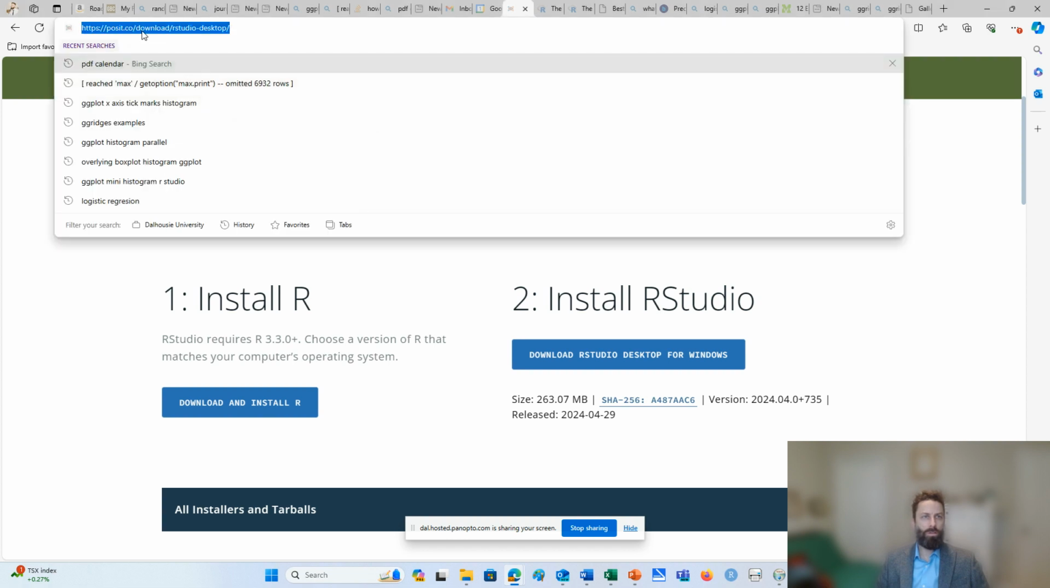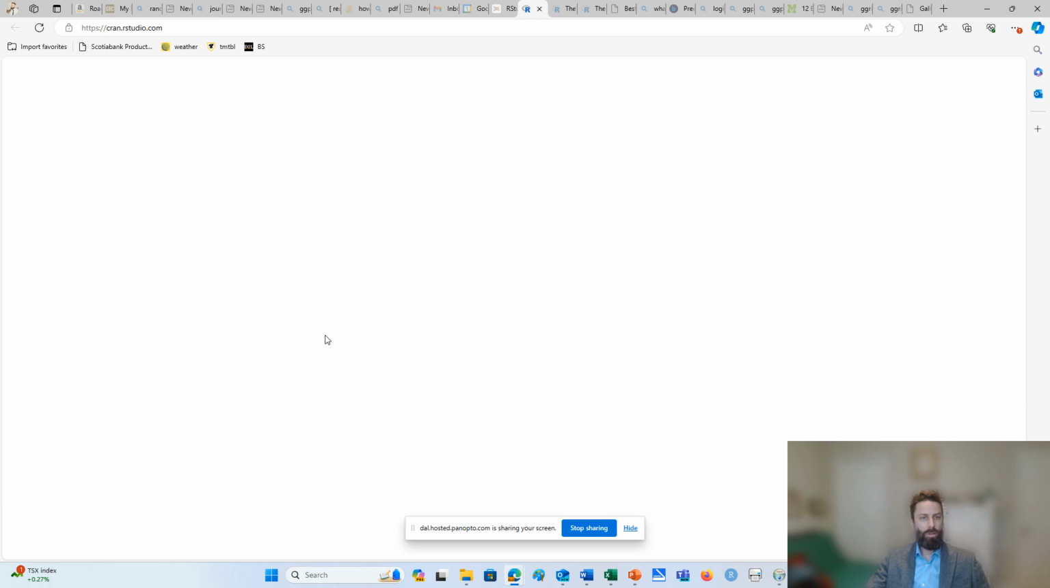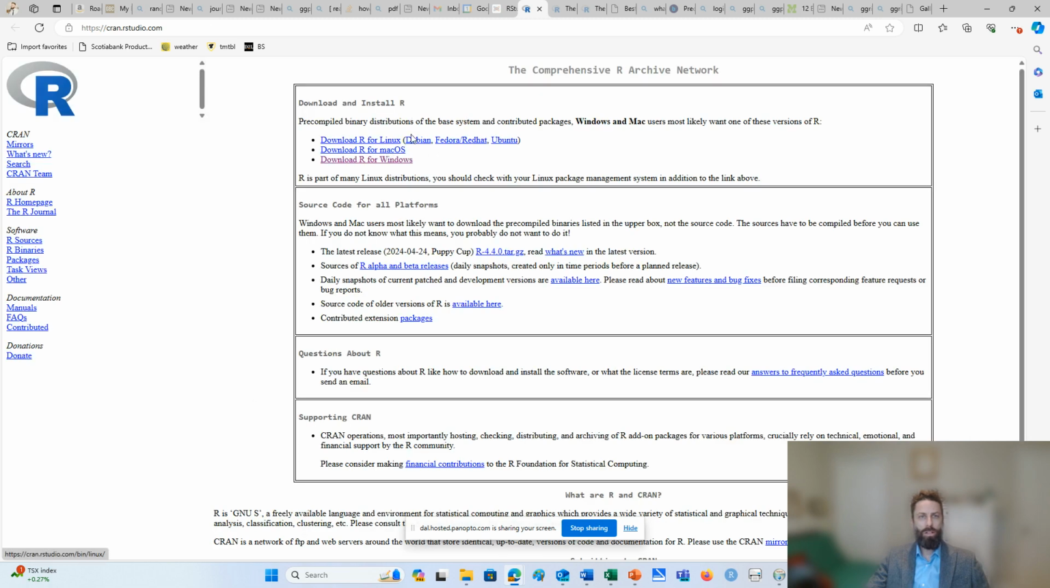Here is the description, or sorry, I'm going to post this into the description here. This is how you do it. Install the software. Very easy. There's two pieces. One, two. Download and install R. There are a few clicks here.